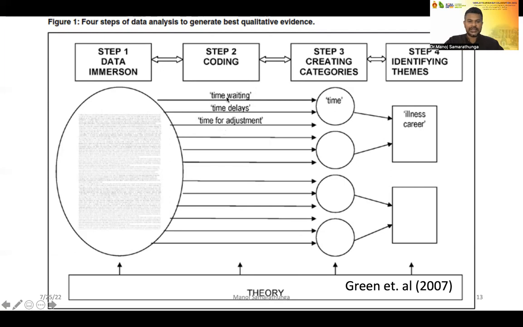Then you identify, right? You take them separately. You can highlight them. You can put them into different codes, into different boxes. And thereafter, you need to identify the relevant or associated codes. You group the relevant open codes together, and that process is known as creating categories. And then you give a name to it. Now here, in this case, the time waiting, the time delays, the time for adjustment, you combine them together and put them into a category, and we call it time.